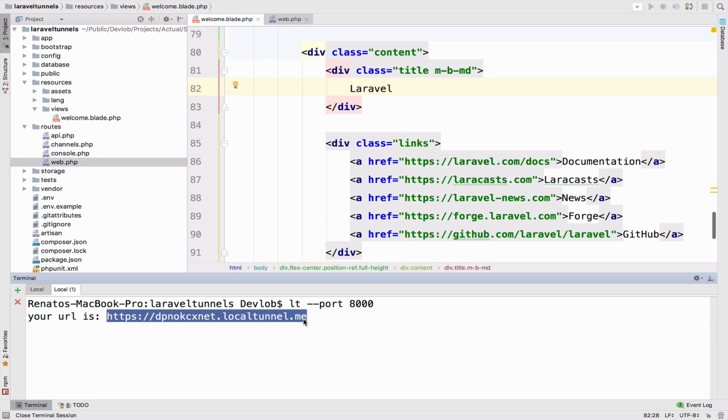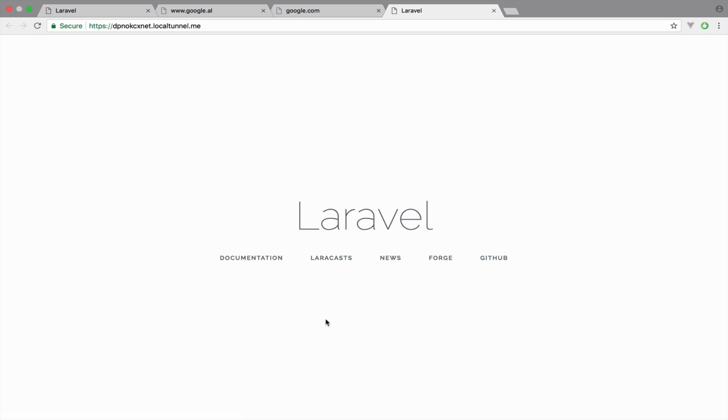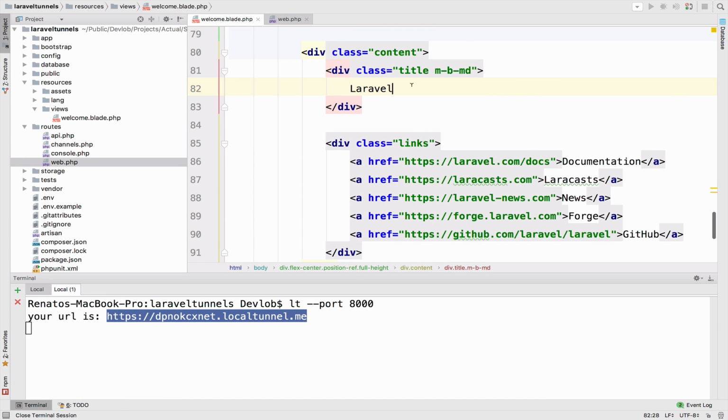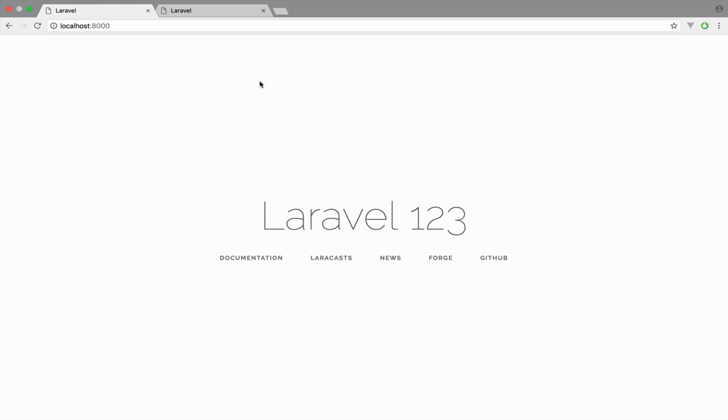This will generate a new URL for me. If I copy this URL, I can open it from here. You can see that it will reflect whatever I have inside localhost 8000. As you can see here, this is localhost 8000, and this is the result that I have by using localtunnel. Of course, if I go ahead and make a change here, for example, Laravel 123, and I go back, reload my localhost, and also do the same in my tunnel, you can see that we get again the same result.